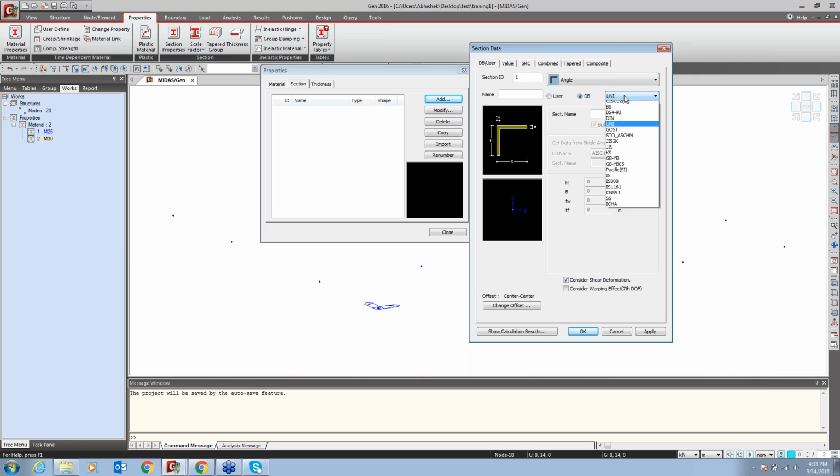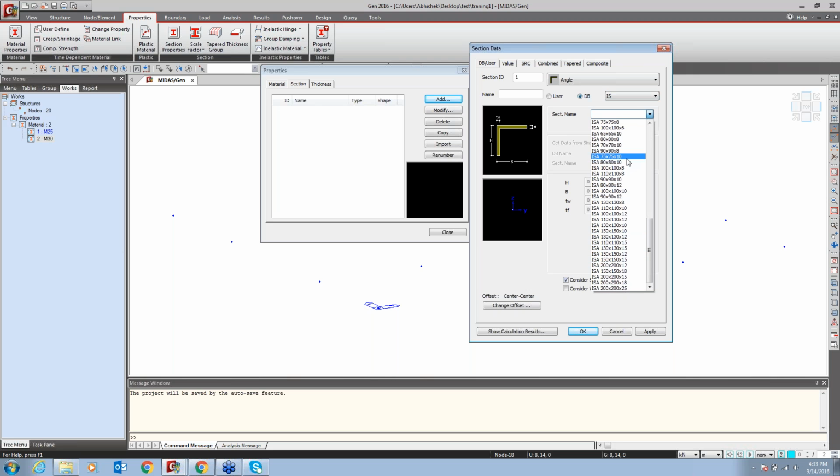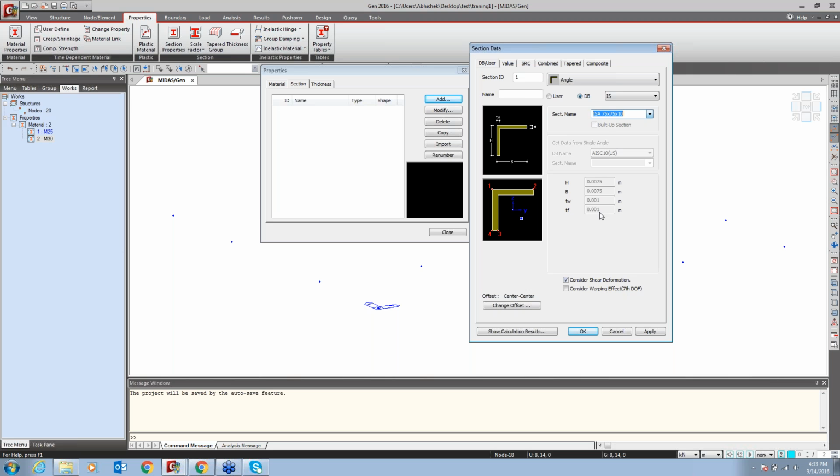So you have to select here and come here and select IS. If you see IS, based on that, in the bottom you can see ISA, all the sections are available. Based on that section, if you click anywhere, it will take care of all the section properties. And similarly, if you want to modify this value, then click on the user and you can modify the properties. So these two options are available.